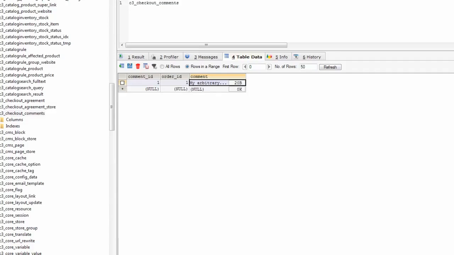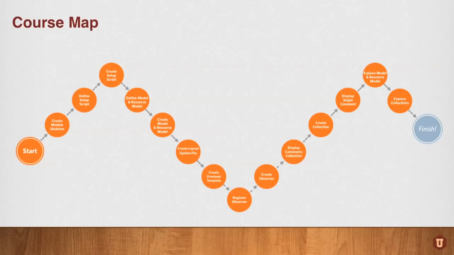Excellent! We've created our observer, so we can now save customer comments into the database. Our next step is to display stored values to a customer and to an administrator. We do this in the next videos.